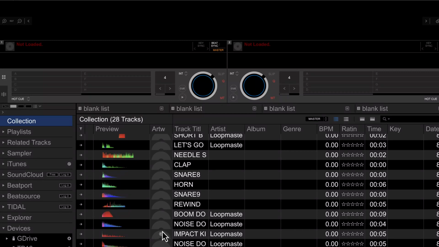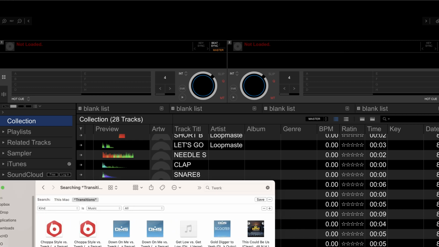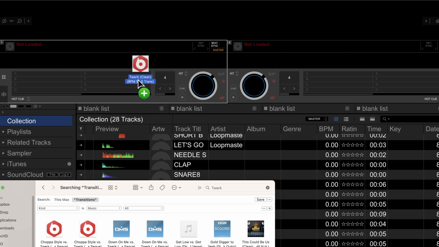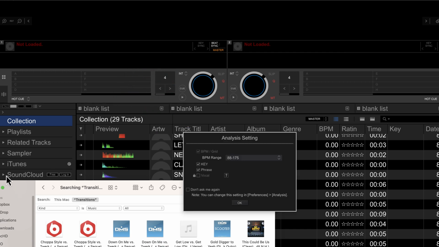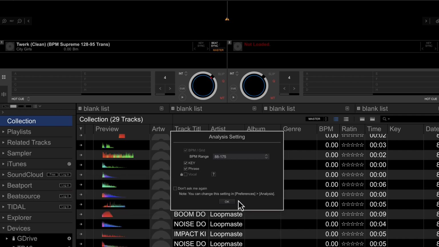In the last video, we looked at setting static beat grids in Rekordbox. In this video, I'll show you how to set dynamic or elastic beat grids. So right now I have this track, it's a transition track, and this goes from 120 beats per minute to basically 95, and this is the song Twerk by Cardi B.